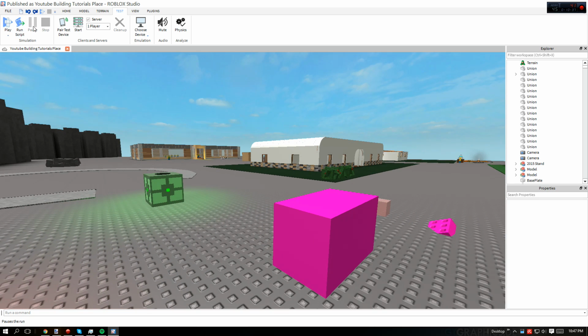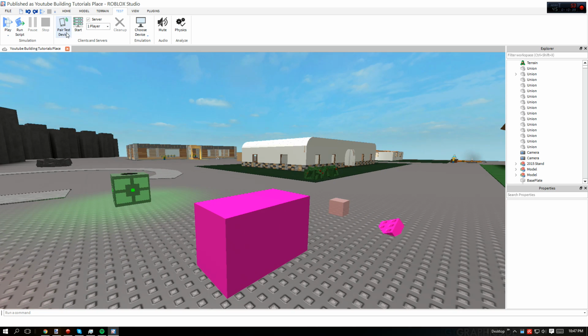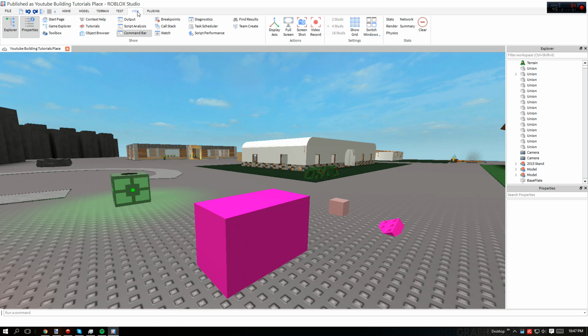And so here's all your testing stuff. You can run scripts. You can pair test device on different resolutions and stuff. That's kind of useful to see what it's like for people experiencing on different devices and stuff. You can start servers and clients. This is more advanced stuff. You don't really have to mess around with this. You can choose device to emulate. Stuff like that. You can mute. You can analyze physics. All kinds of stuff.